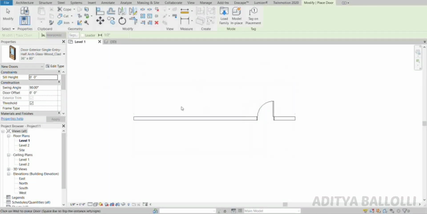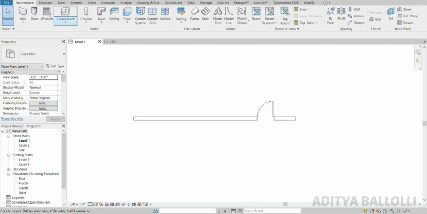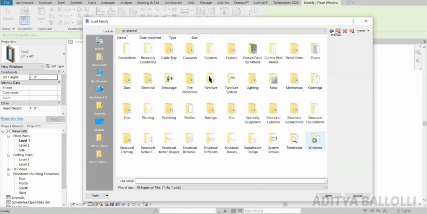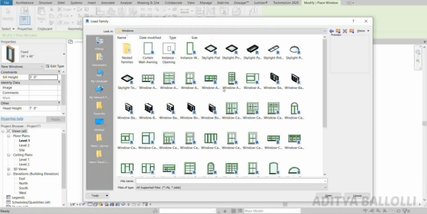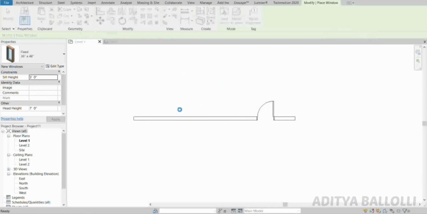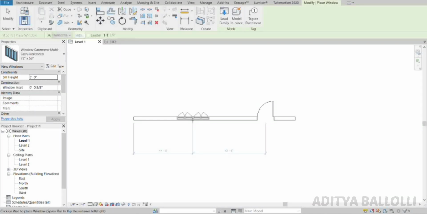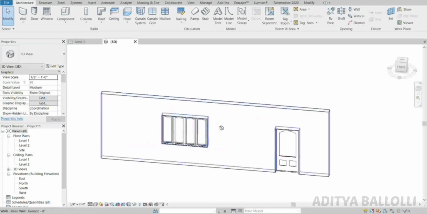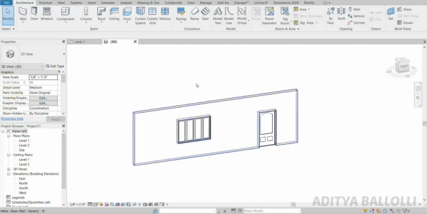In the same way, we'll place a window over here. Select window, load family, go back a bit, select windows, and you can choose any window you like. I'll go with this one and just place it over here. Let's see it in 3D. Okay, so this looks pretty good.